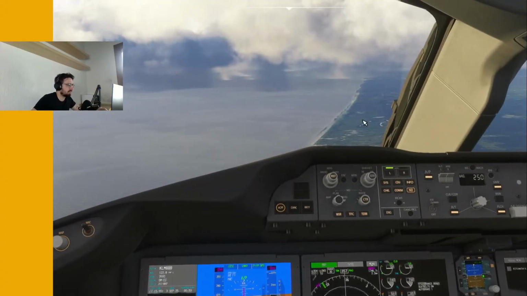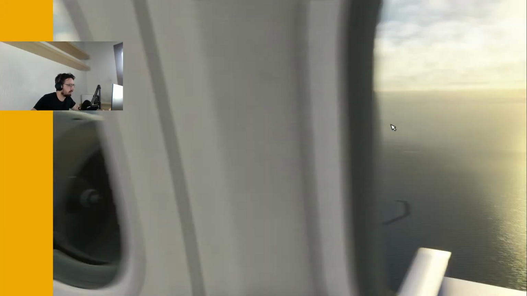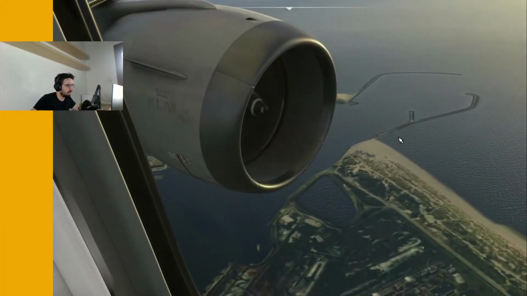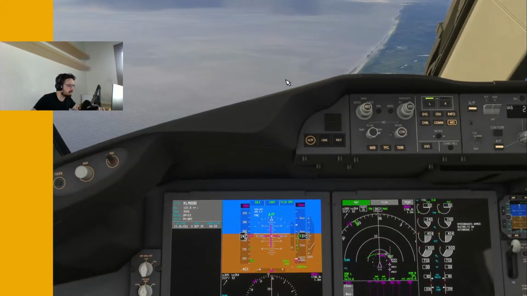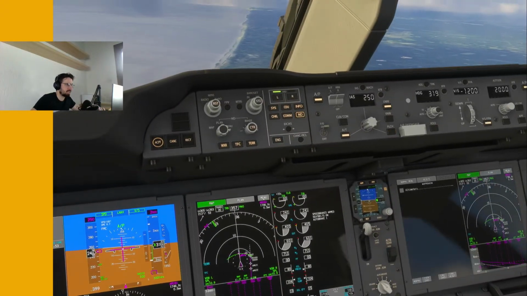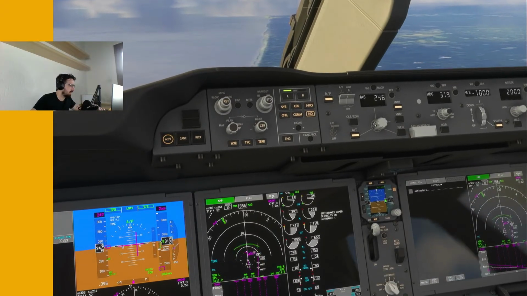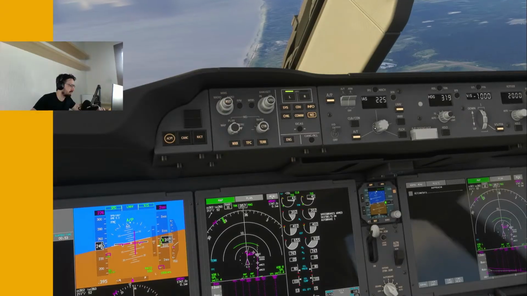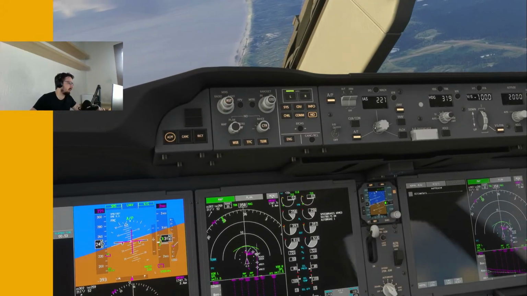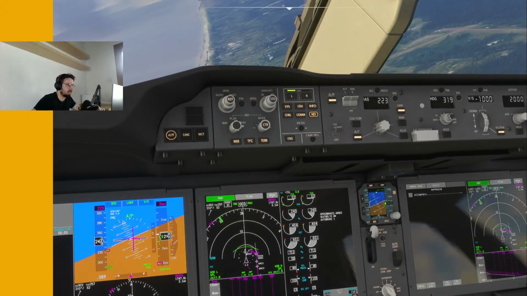This is the coastline of Netherlands. It's a pretty interesting place to go. It's strange, I would say. Vertical speed 1000 feet per minute. Wow, that was so violent. Speed on up. Okay. Sync the heading.